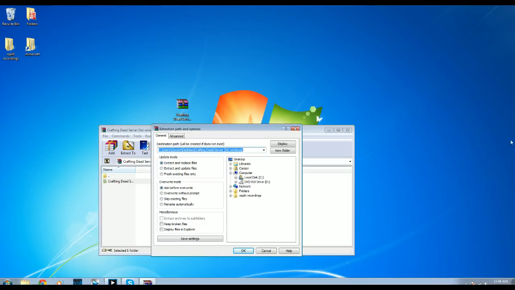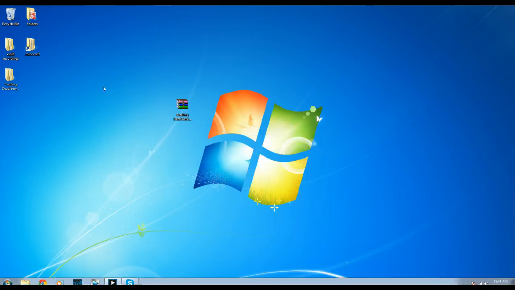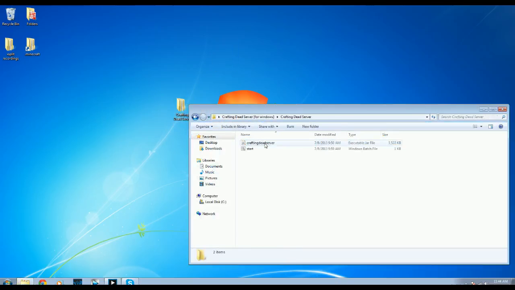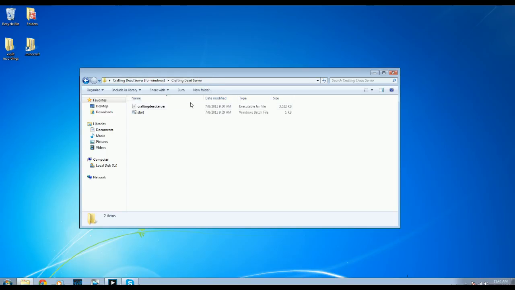Alright, we're back after that short interruption. So we just click OK, and it's gonna extract it to the desktop. I have it going to C, user, my name, and Crafting Dead server on the desktop. Click OK, and exit. And here it is right here. You can throw this away if you want to, or keep it. Now you're gonna double click it and click it again. I don't know what I did there, I guess I did two things at once.